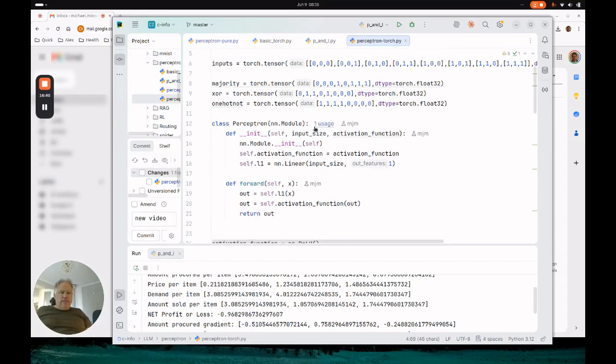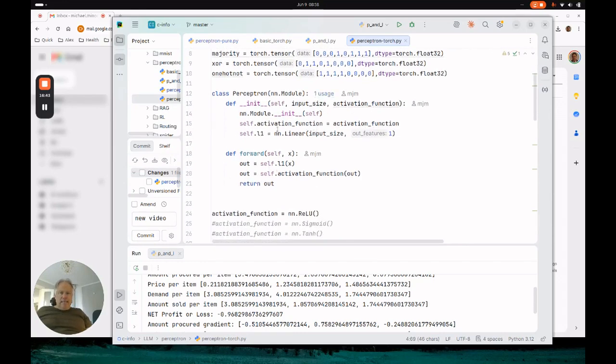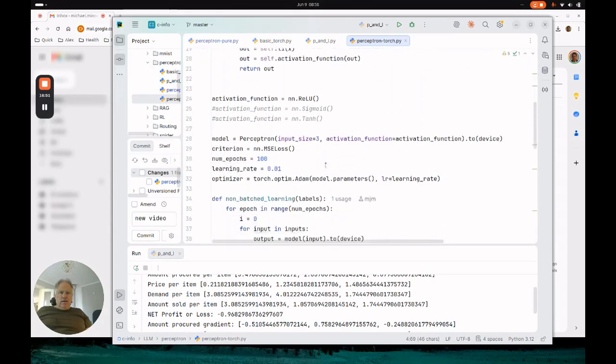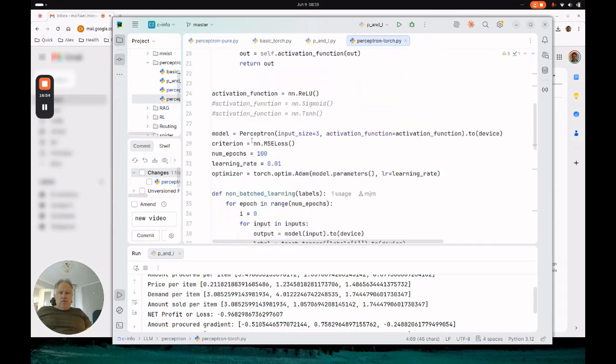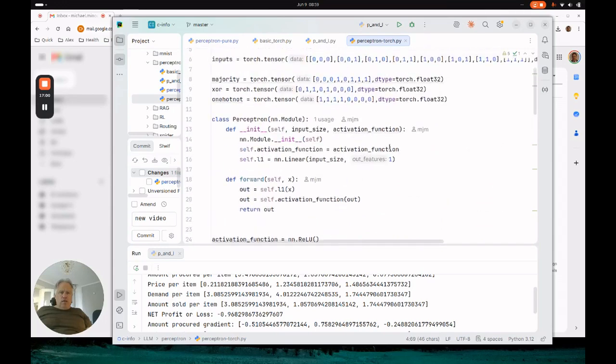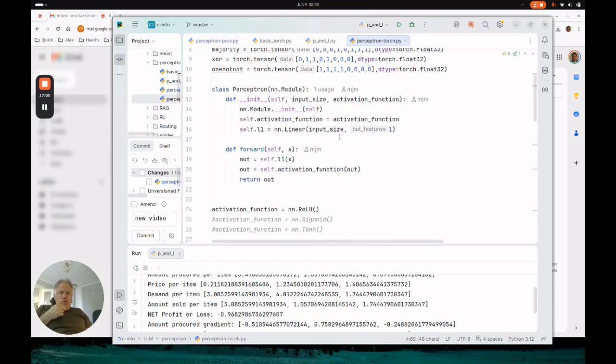Then we have this class of the perceptron, and the perceptron takes in the input size, and the input size is what, 3, right? Let's see here. Where do we instantiate this? Yeah, input size is 3. Okay, and then it'll also take in the activation function, and it will set this thing up. It's initializing its layer, the activation function, the layer, and initializing this NN module.